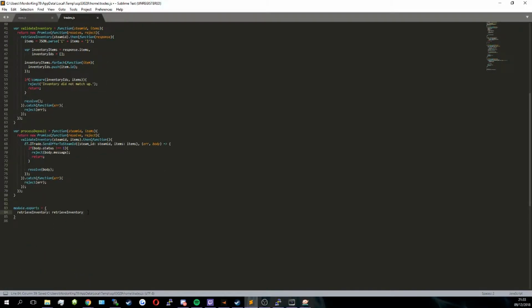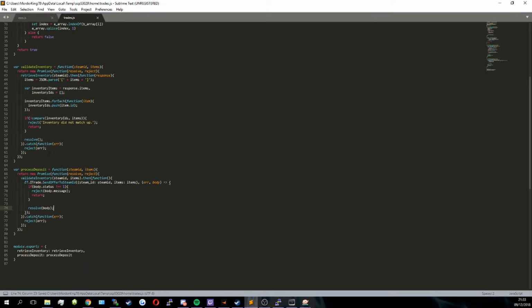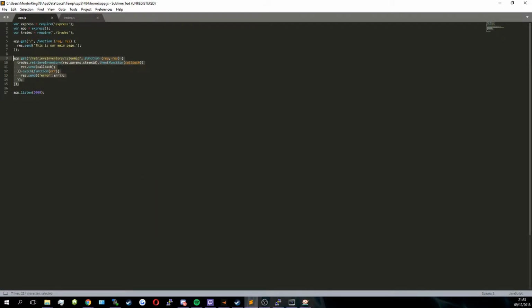The last thing we now have to do is add it to our module.exports, and just quickly go over what we've done. When the process deposit function is called, it's going to have a promise, and if the inventory successfully validates, we're going to send out the trade offer, and if it doesn't, we're going to spit out an error.